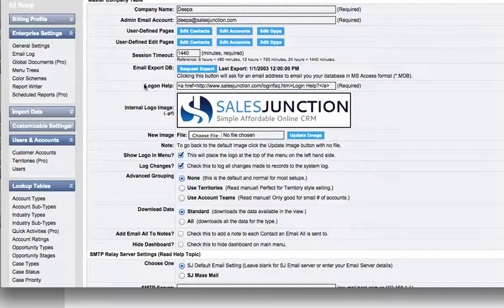The logon help is just the link to get Sales Junction's help. You shouldn't change this. Now the internal logo image is the image that displays in the upper left-hand corner. You can easily add a new image by clicking on the Choose File button, and once you have found your JPEG image, just click Update Image, and it will change the image here and the image in the upper left-hand corner.